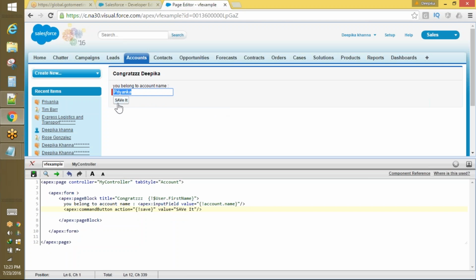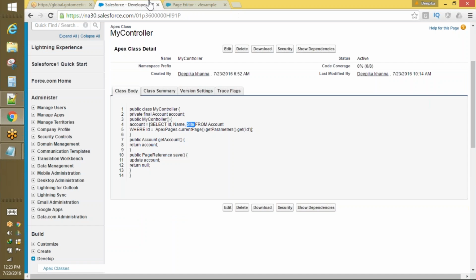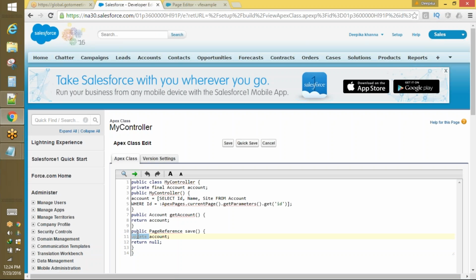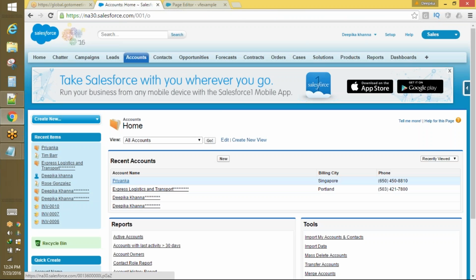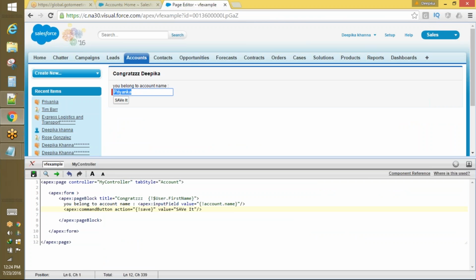And then you have the save button. It is going to call the save method here, which is basically going to update that particular account, and it is going to give you a null. Here in our save method, if we just change it and say delete the account, then that particular account will get deleted. So we are changing our action on the save, because we wrote our own save method. Right now you can see Priyanka here. I just want to prove to you here that this save is calling the save method of ours.